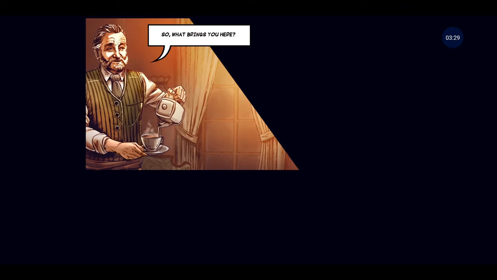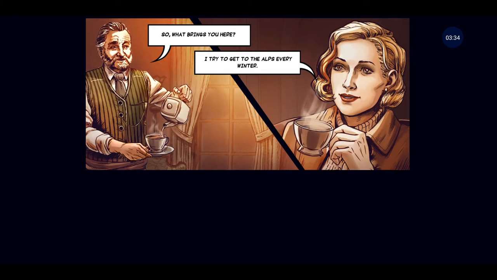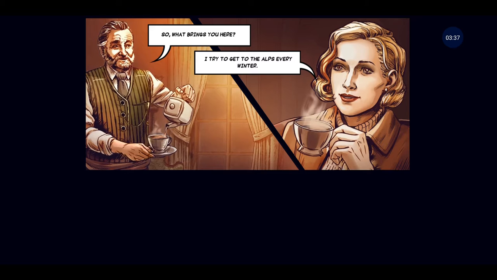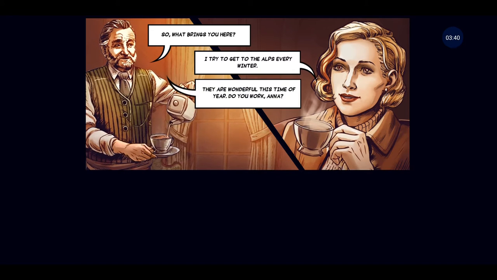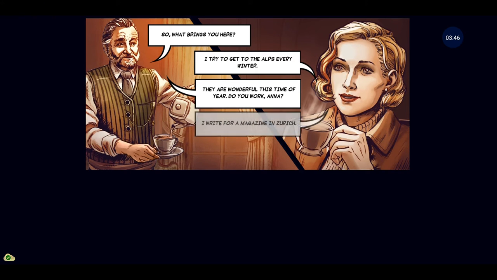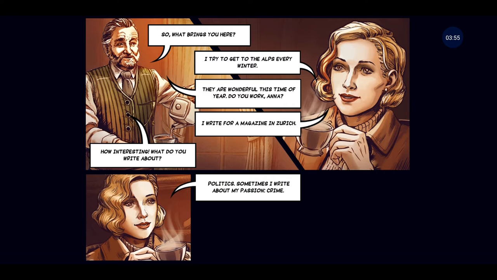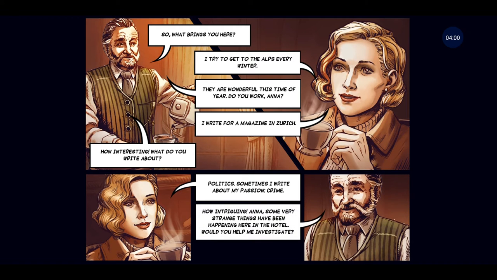Okay. Fireplace room. So, what brings you here? I try to get to the Alps every winter. Oh, they're wonderful this time of year. Do you work, Anna? I write for a magazine in Zurich. What do you write about? Sometimes I write about my passion, crime. Anna, some very strange things have been happening here in the hotel. Would you help me investigate?